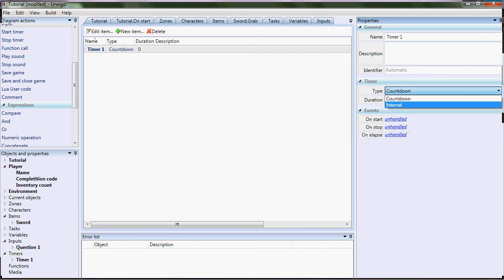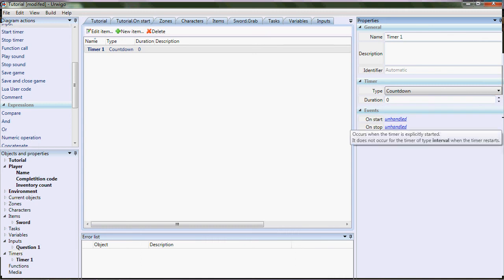If we wanted to do just a standard countdown, we can set up an event for when the timer starts. I've done that in a case where I had a chase scene, and any time this timer started, you would have a little chase sound effect going on to give you an idea that you're being timed.